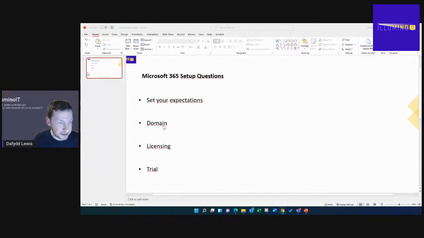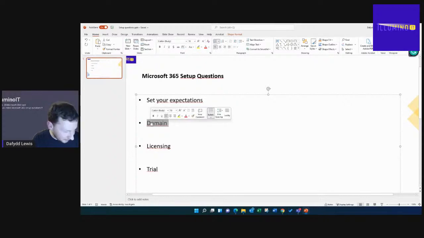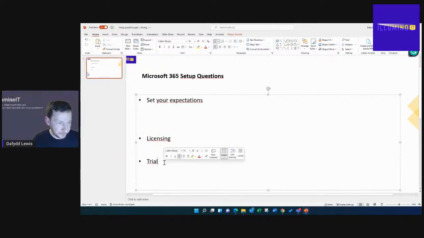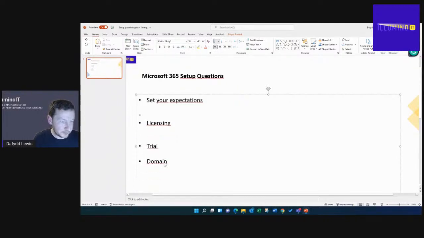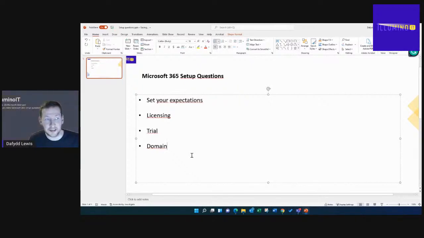And I may actually just move the order of these around slightly. And actually just put that one there. So I would say then that you might have understood that Microsoft 365 can do what you need to do. But then it's really important to look at the licensing within Microsoft 365.